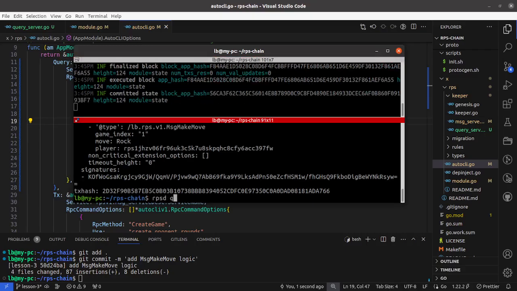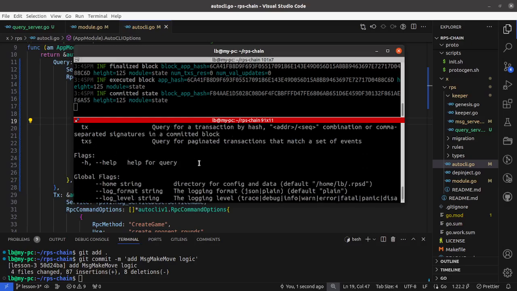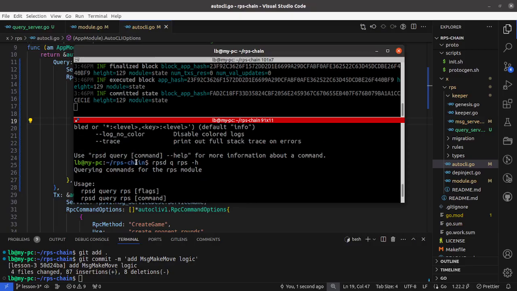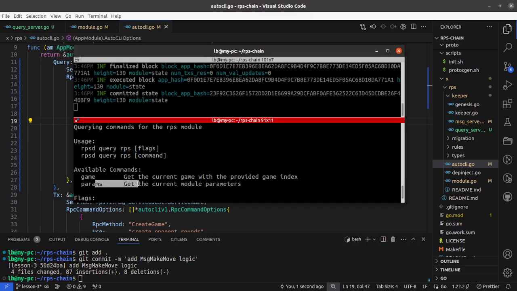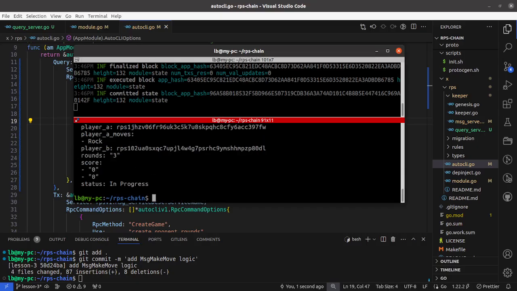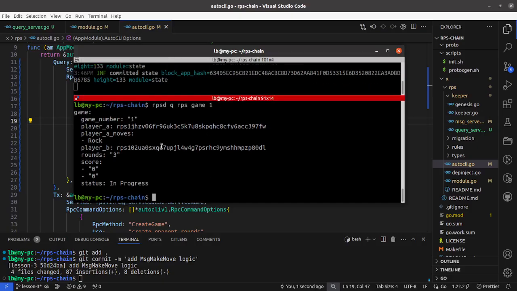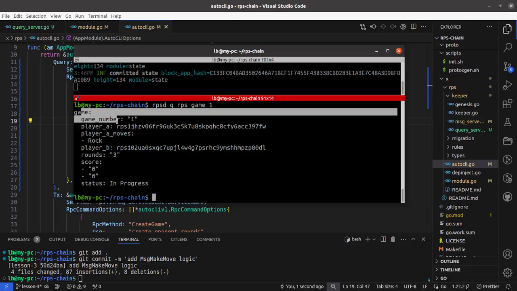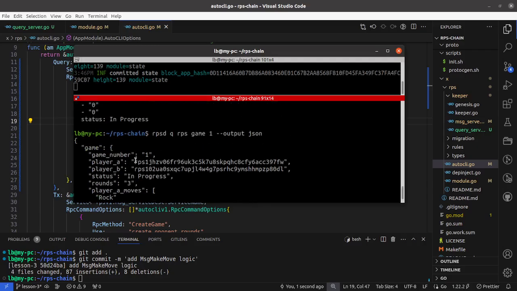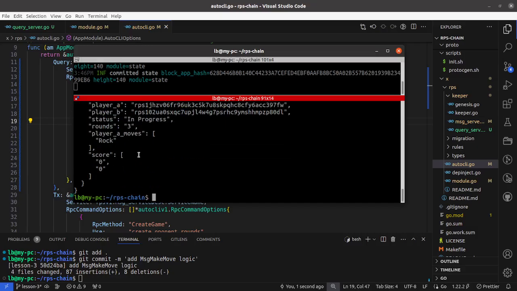Let's see if we have now the RPS. Here we have this module for subcommands for that specific module. Help. We should get the two subcommands, get game, and params. Let's run the query for game with game ID 1. And as you can see, now we can query our game. Right now this output is type text, but if you want, you can have an output with the flag output. You can have JSON output, and you get it there clearer what the status of this game is.